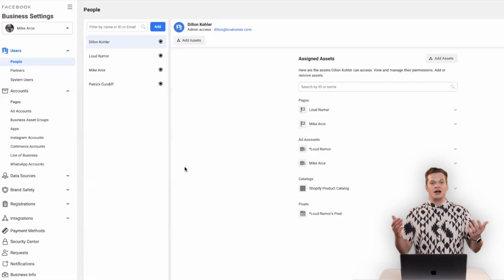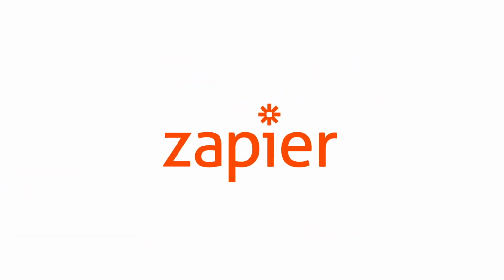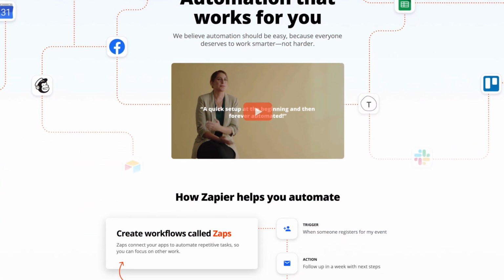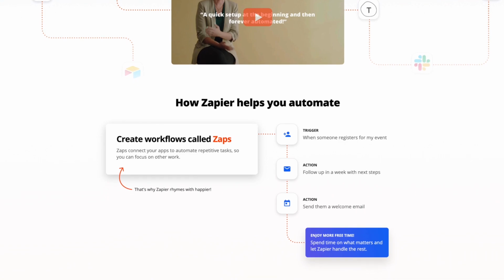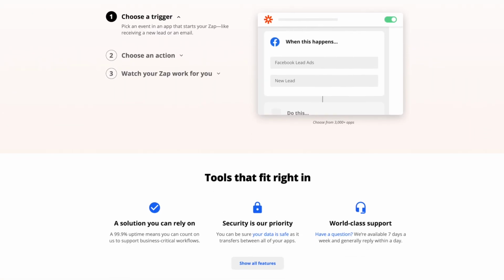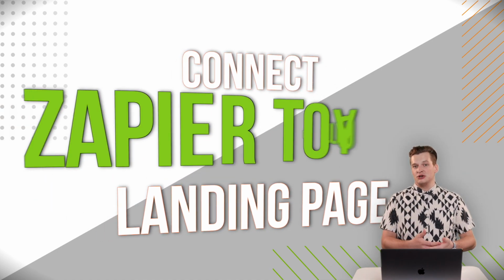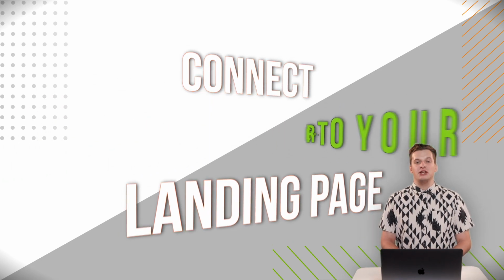Now, as a side note, an important part of this process is that you have Zapier. Zapier does have a free subscription. However, there are limitations. So I would highly recommend going for a paid subscription so that you can get the most out of Zapier. Once you have your Zapier subscription built, it's super important to now connect it to your landing page or any sort of lead form that you have built.